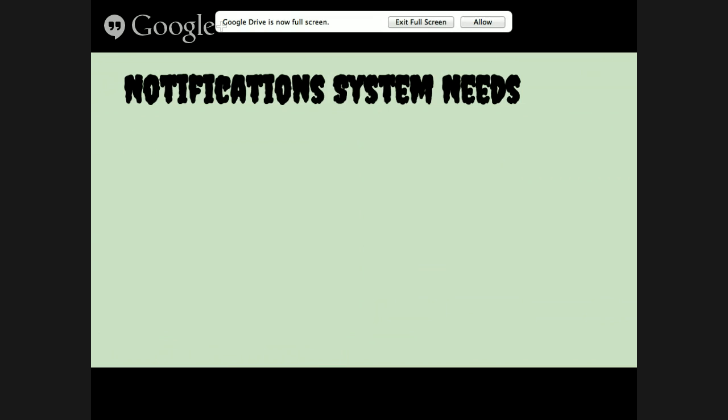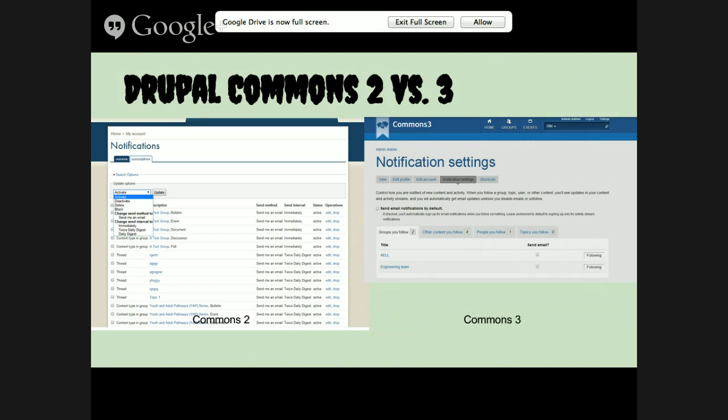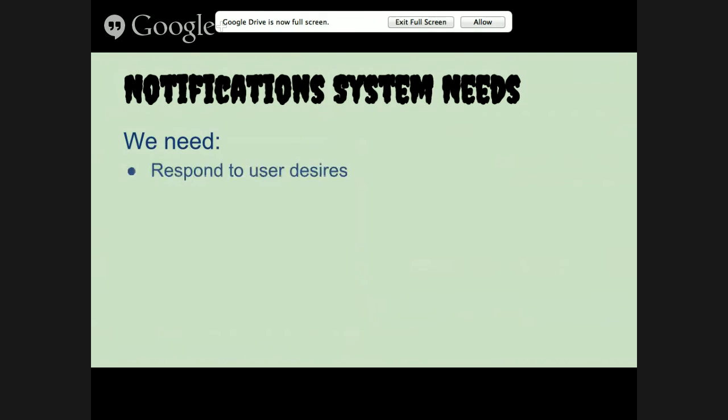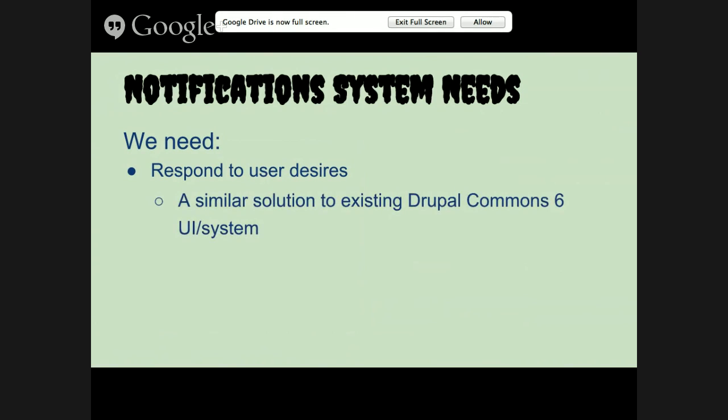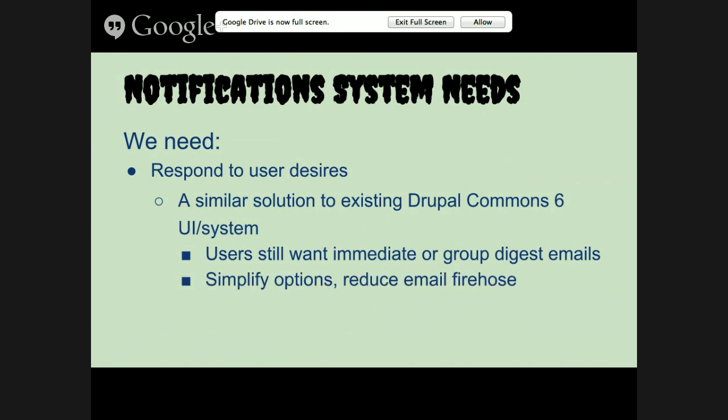Anyway, we talked to the customer, and they said this isn't going to cut it. We need a different type of notification system. So we went back to the drawing board and said, okay, we'll have to do our own notification system. So what do we need for our system? Obviously, we need to respond to the user desires I mentioned earlier. A similar solution to what we had in Drupal Commons 2, because people still want to get digest emails, but they don't want all those options. It's too much, and because they don't know how to change their options, they don't know how to disable the emails they're getting.